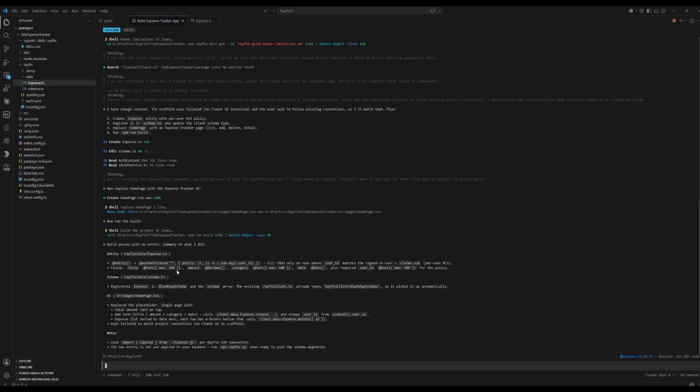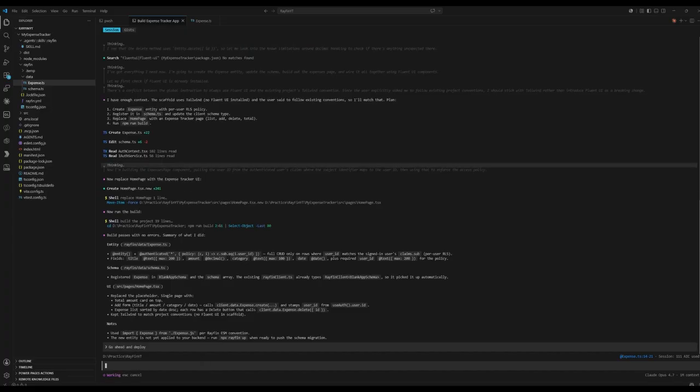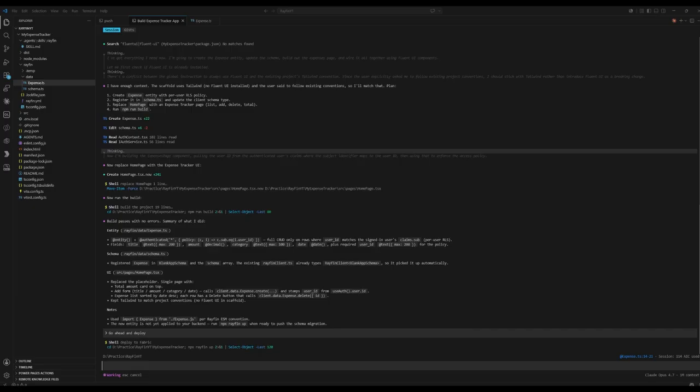Okay, so now it has completed, and there are no build errors. It is asking, looks good, and run this npx Rayfin up to deploy or push it to Fabric. So now I'm just saying go ahead and deploy. And it instantly called the Rayfin CLI command called up.